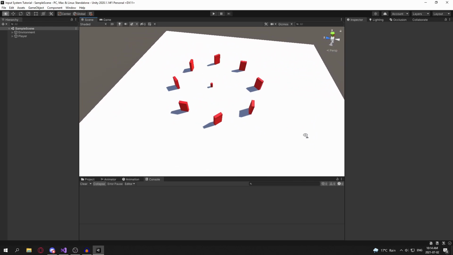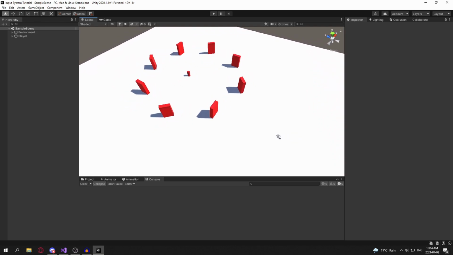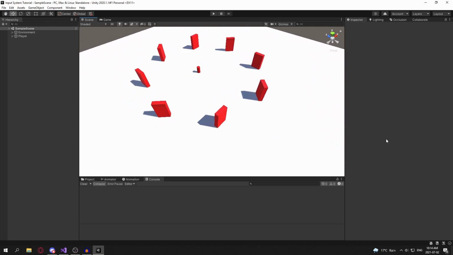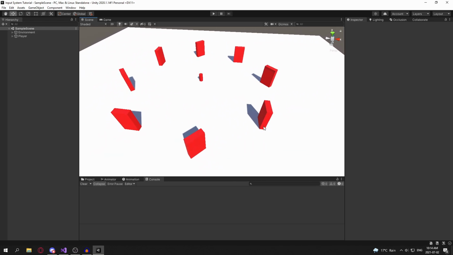Another reason why you want to use the new input system over the old input system is because it is event based and it does not run every frame checking for your button input. So basically it's much more performant. Alright, so understanding these things, we can now get into using the new input system.